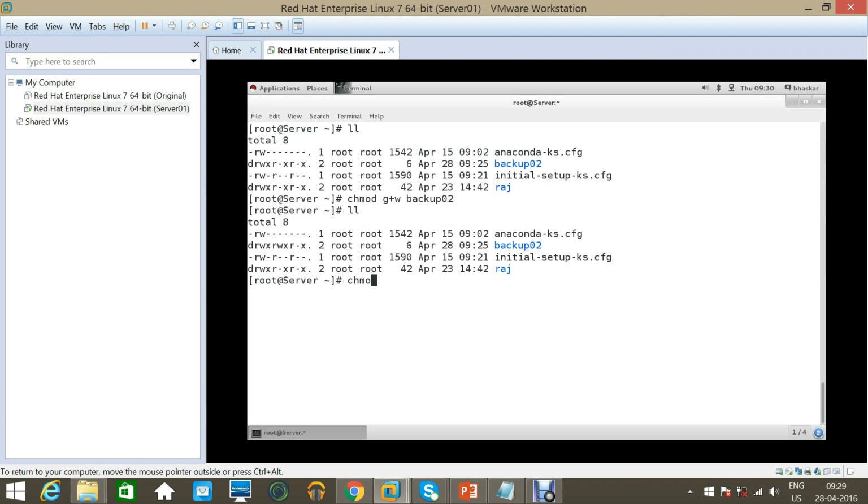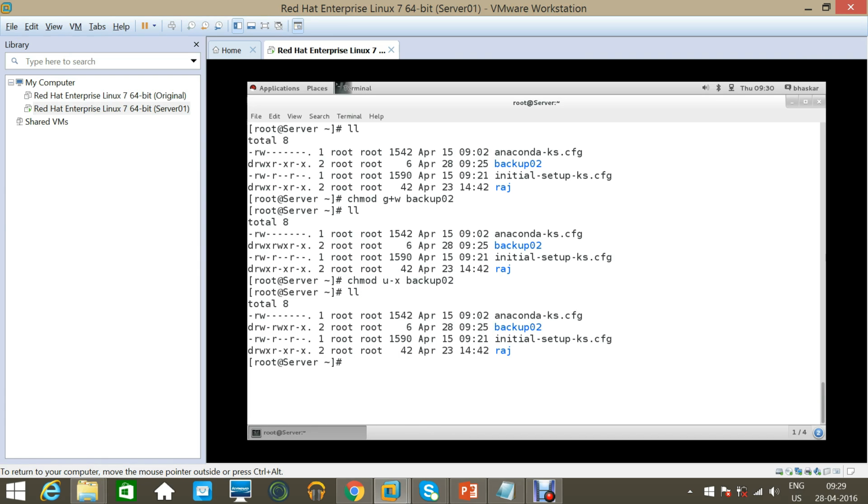So chmod u for the owner, the user. Right, so now I am going to remove the execution permission at the owner level. What is the name of the file? Backup 02. When you type it here, you will get a result: only rw, and x is not there. It means the execution permission has been removed from the owner.